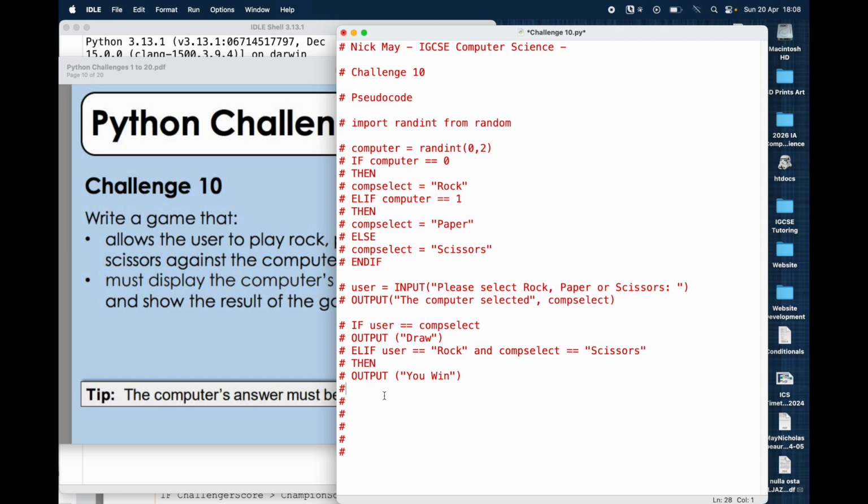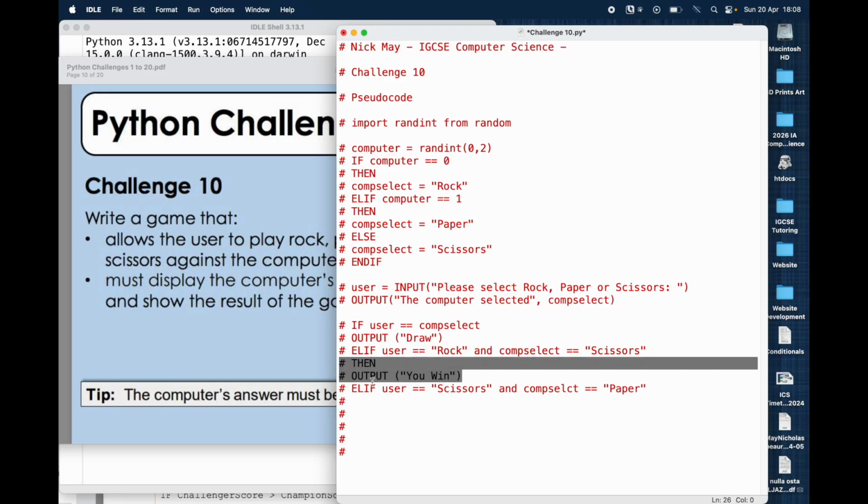All right, let's see what other way would you win. Let's go elif, the user selected, in inverted commas, let's say the user selected scissors, and the computer comp select, let's say they selected, what else? What does scissors beat? Scissors beats paper. So then we're going to do exactly these two lines again. So we just copy that, paste that into there. Then you're going to win. Okay, so if you chose scissors and the computer selected paper, you won.